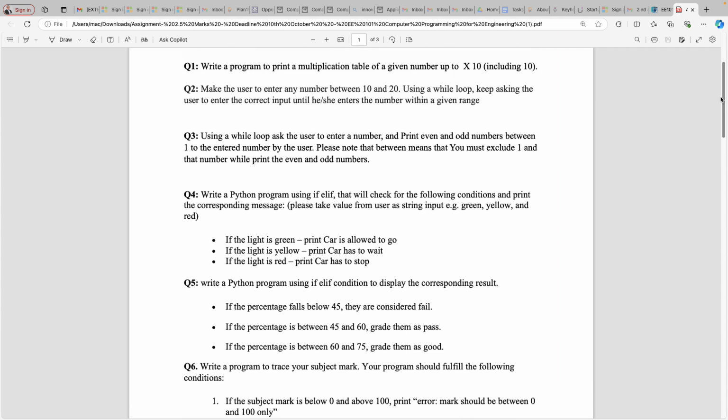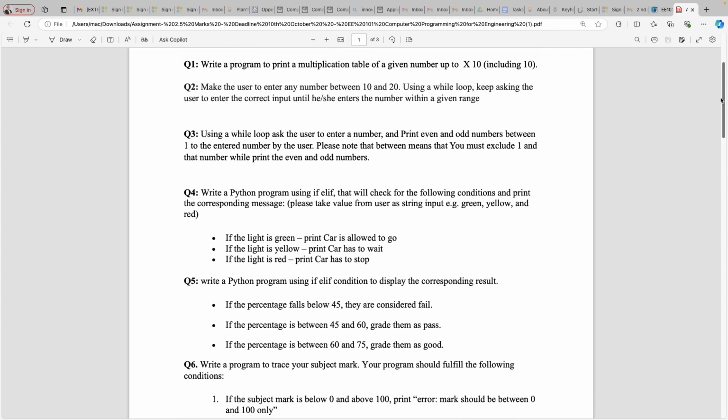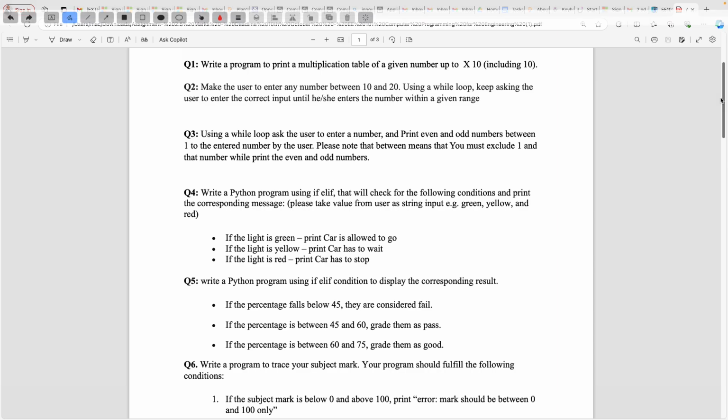The first one is: write a program to print multiplication table for a given number up to and including 10. What does it mean including 10? If somebody enters a number as 2, you print 2 times 1 is 2, 2 times 2 is 4, 2 times 3 is 6, and up to 10, 2 times 10 is 20. So that's what it means, table up to 20. That's pretty straightforward. So let's get started.